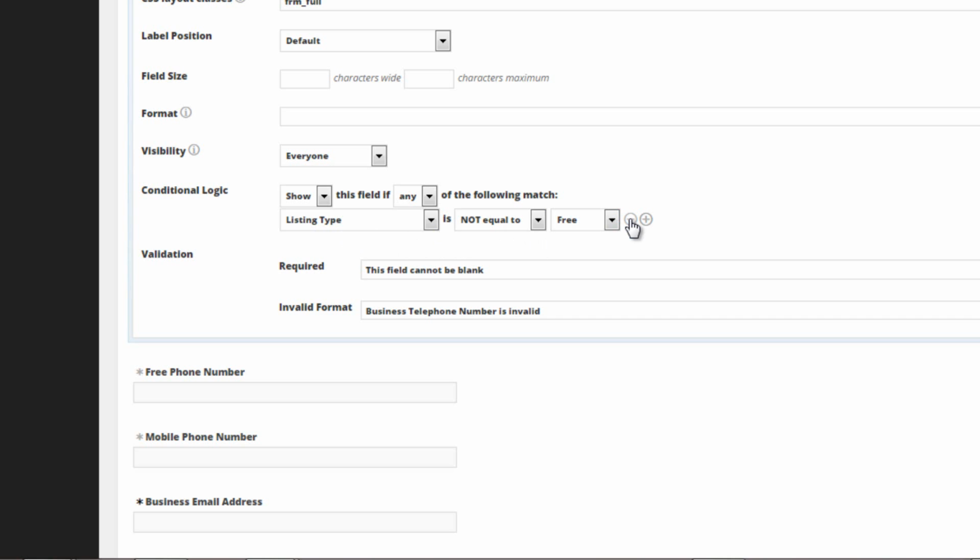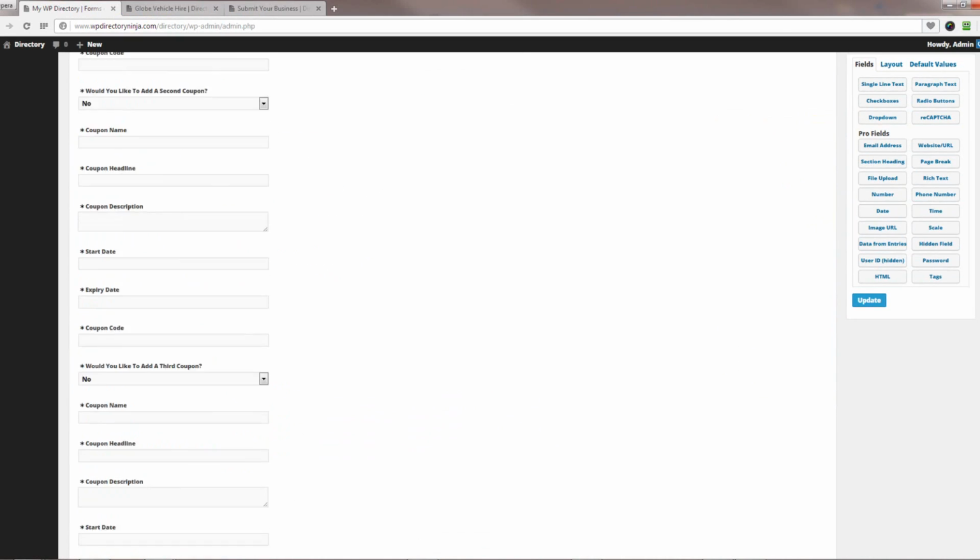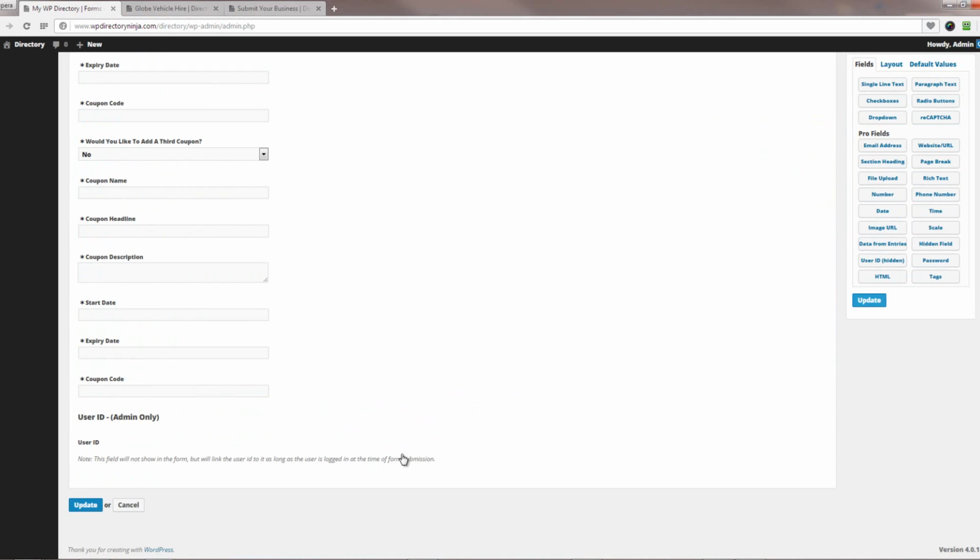If we remove this piece of conditional logic, it will allow this field to be shown to the free listing types. So to remove it, we click the minus arrow beside the conditional logic, and then we'll need to update, save the form.